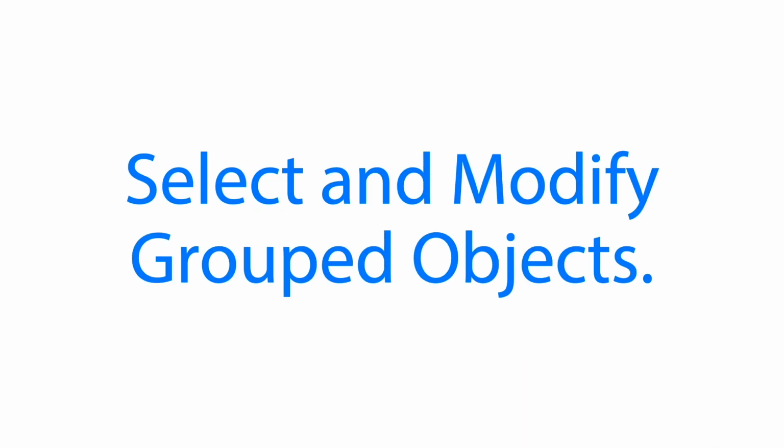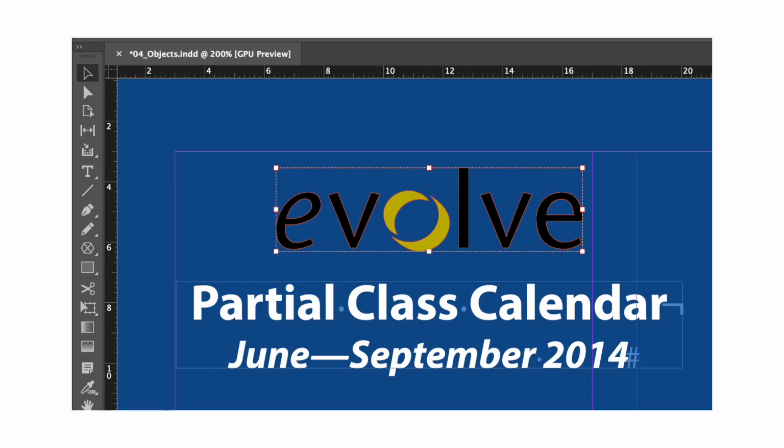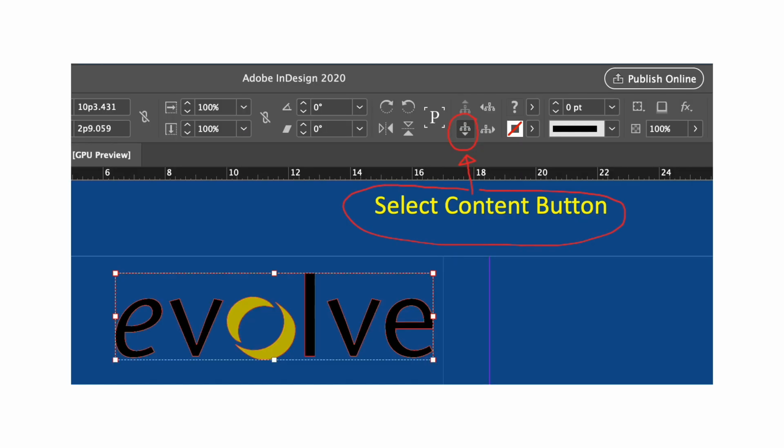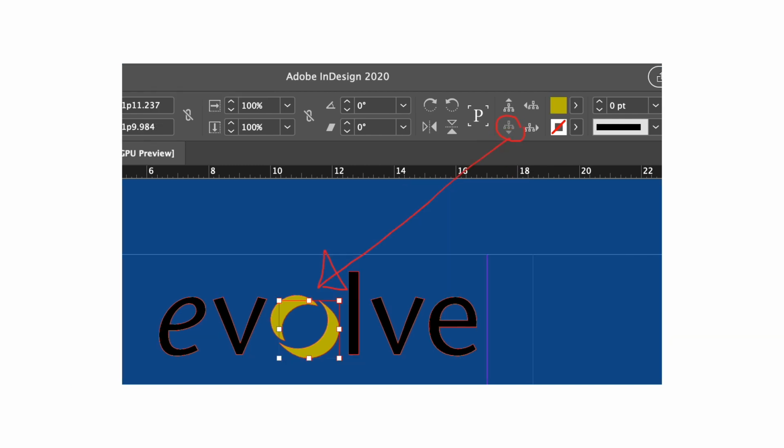Now we are going to select and modify group objects. So go ahead, select the Evolve logo with the selection tool, and we'll click the Select Content button from the control panel, as I have encircled there. That's the Select Content button. And once we click that, only this text is selected after we click the Select Content button.